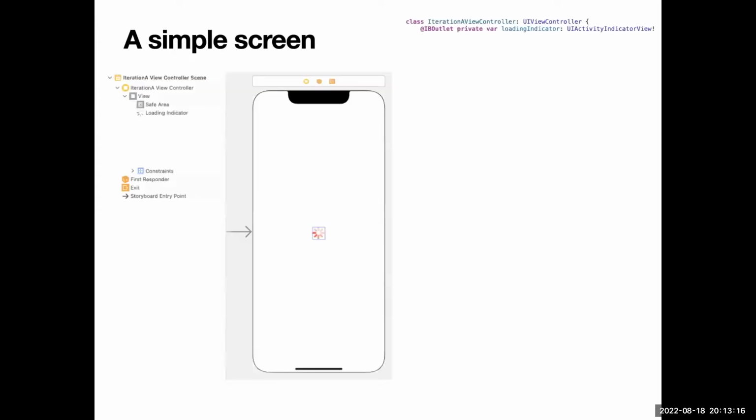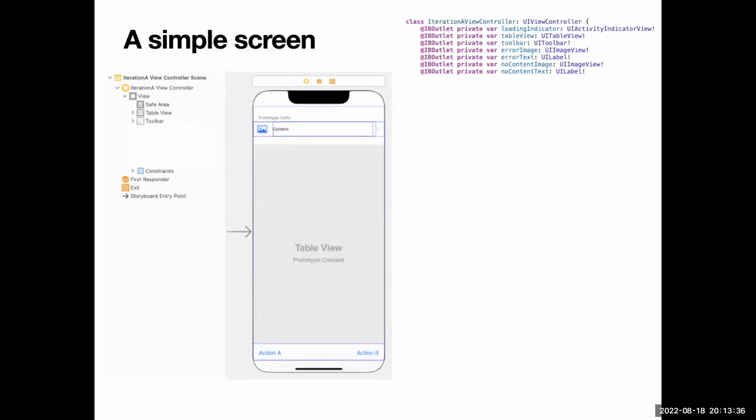So let's first construct a very simple screen, and that's not where we will end. We start low and then iterate and improve from there, but we need to have a baseline. So let's have one view controller, and that view controller has a loading indicator. It also has an error image, an error text, something to indicate, hey, no content, sorry, and a table view with whatever, just something. All in one view controller, in one storyboard. You see where this is going.